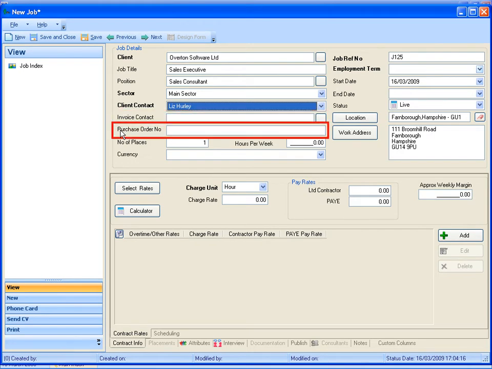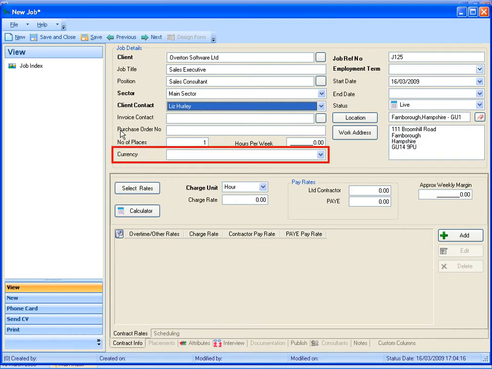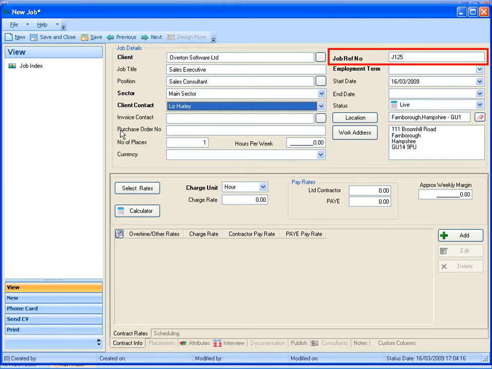Add a purchase order number if applicable. One job can have several vacancies. Specify the hours per week here. Add a currency for the charge and pay rate if appropriate. The job reference number is filled in for you. This is going to be a contract job.